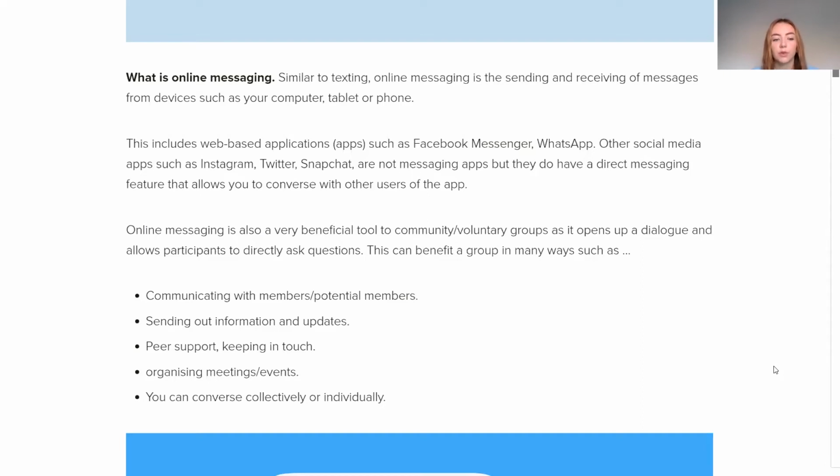It's also very beneficial for sending out information and updates. It's great for peer support and keeping in touch, keeping an open conversation running. It's good for organising meetings and events and getting people's opinions on things that you're doing. And it is also great to converse collectively and individually. So collectively would be your group chat, individually could be a direct message with someone, just asking questions or having general feedback from maybe an event you've done or something that you're planning on doing. So it is a great feature for groups.